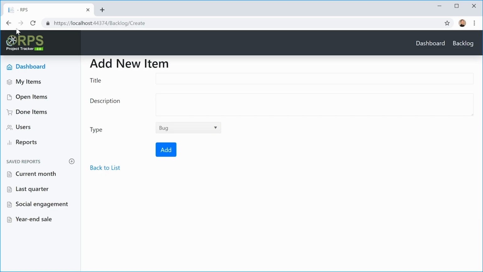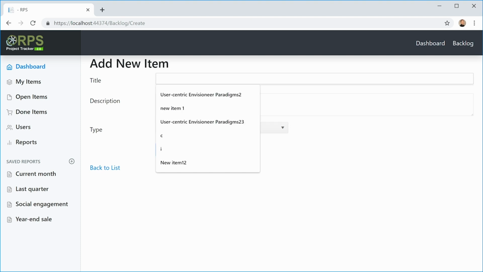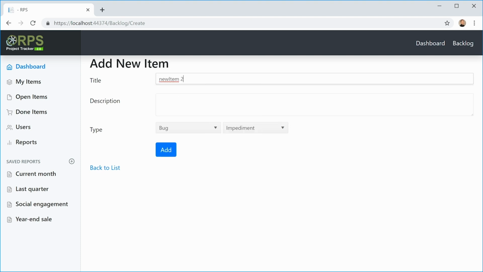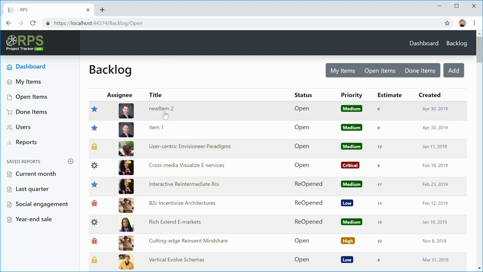Great. I'm going to refresh the page, and you'll see that we have two dropdowns now. This is the HTML helper, and this is the tag helper. I'm going to select impediment here. Pay attention to that, and then new item 2. Let's save this. Well, there's our new item 2, but it didn't save as an impediment.